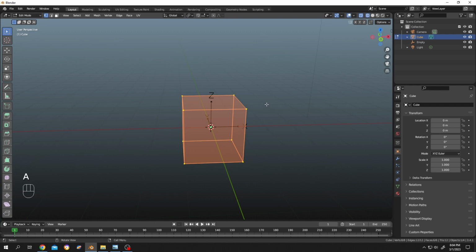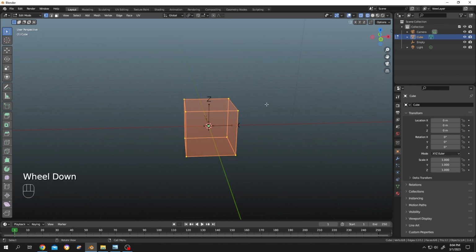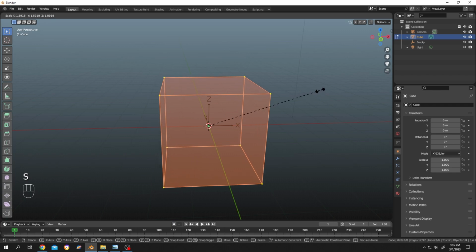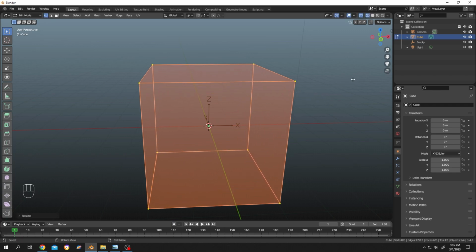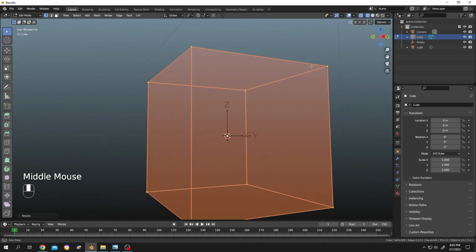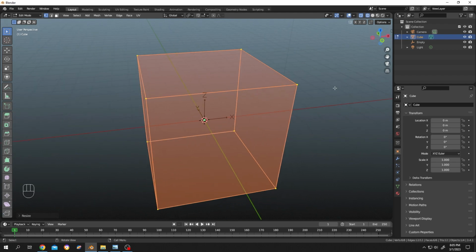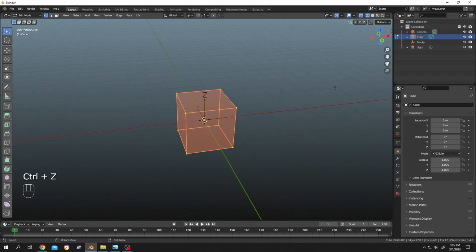Now normally for scale we use the shortcut key S. Now move your mouse. It seems like it's scaling in all axes, as you can see, X, Y and Z. Suppose we want to scale it only on Z axis.